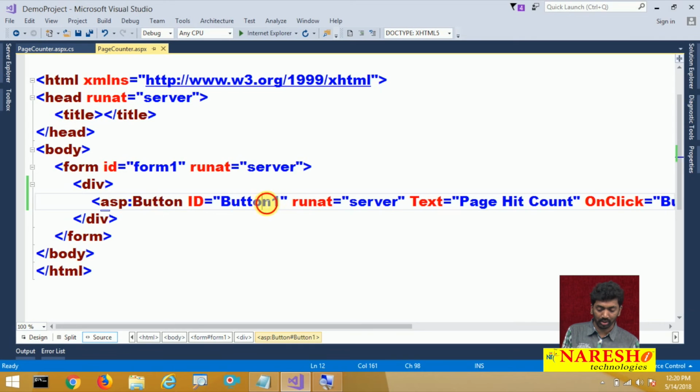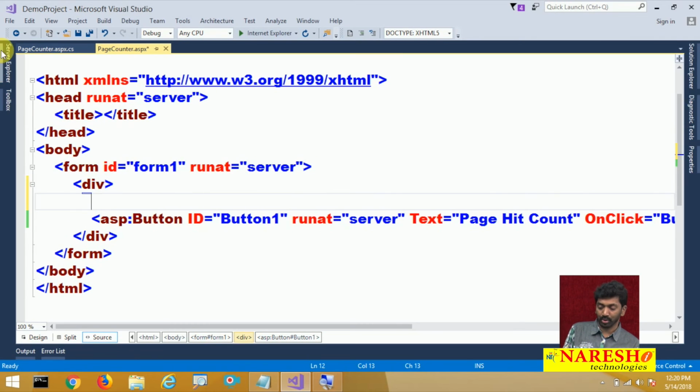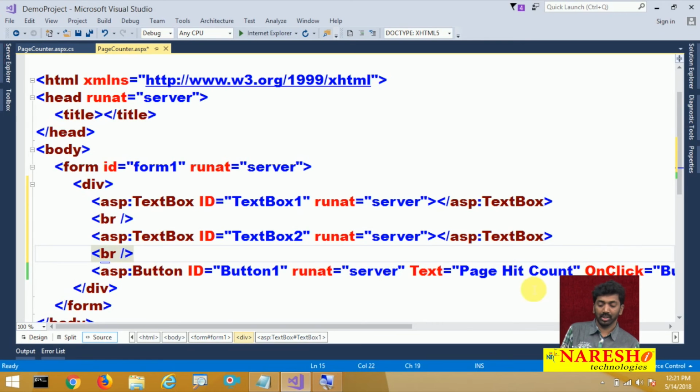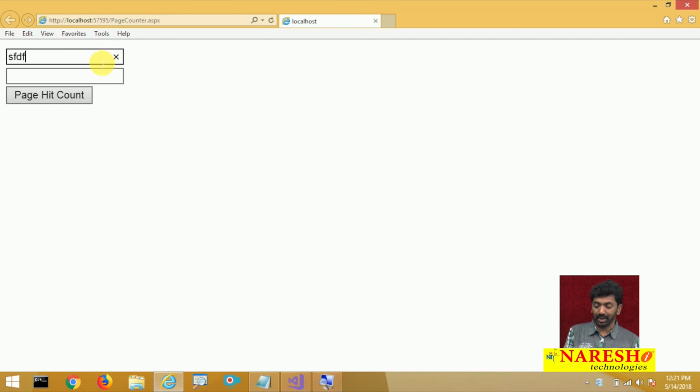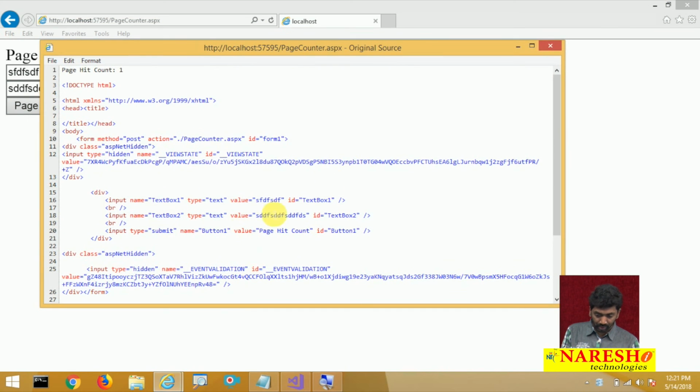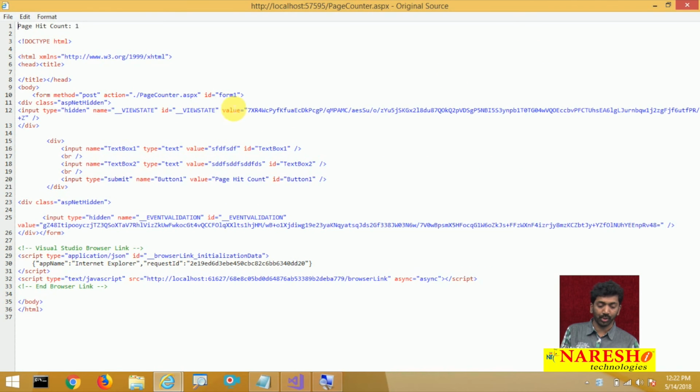Okay, just to have a look. Here let us add 2 text boxes. I'm adding 2 text boxes here. Run the web form. If you see, when I enter values into the text box and click on this, and go to the view source, all the appropriate values will be stored inside this particular view state.